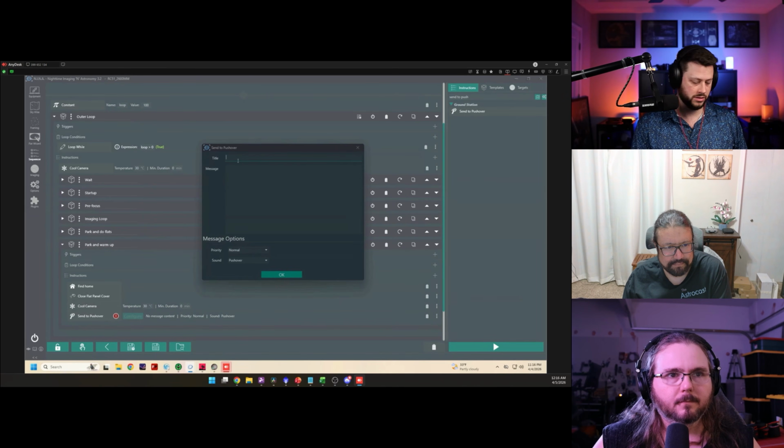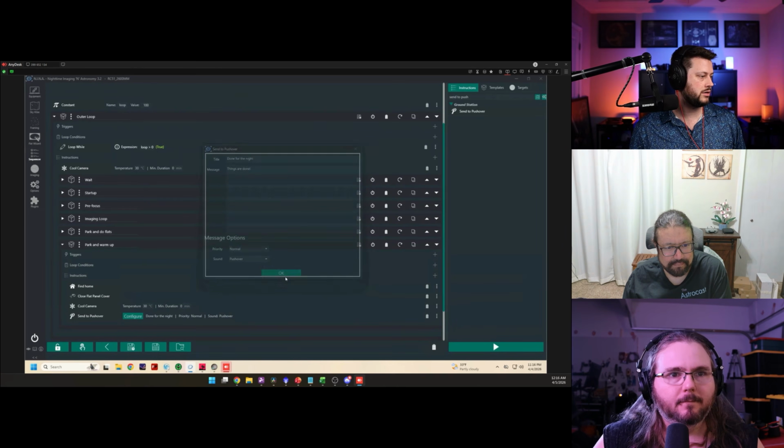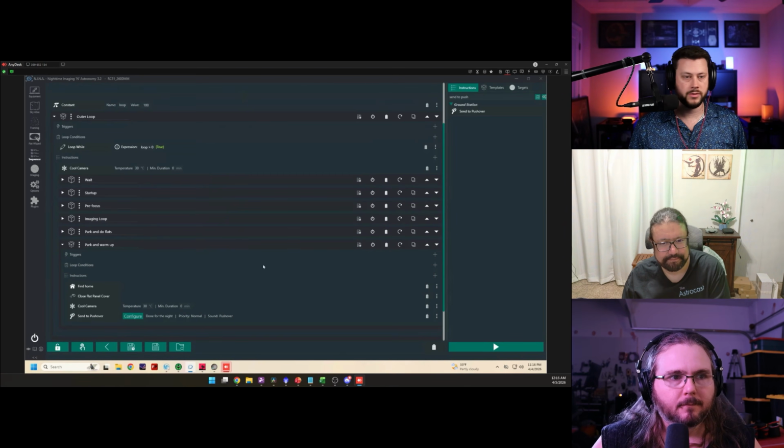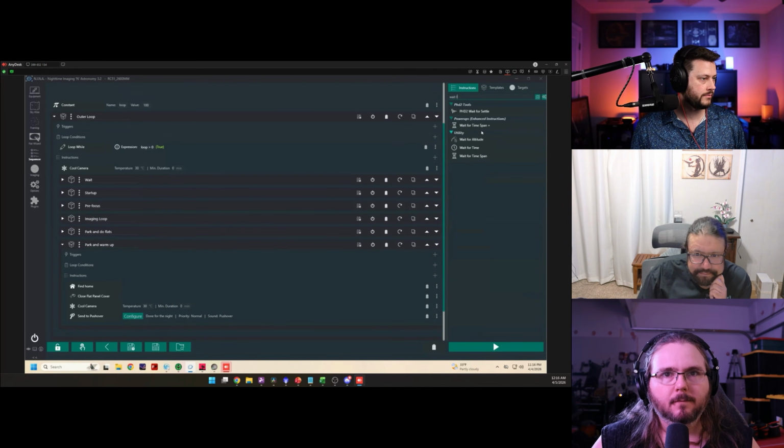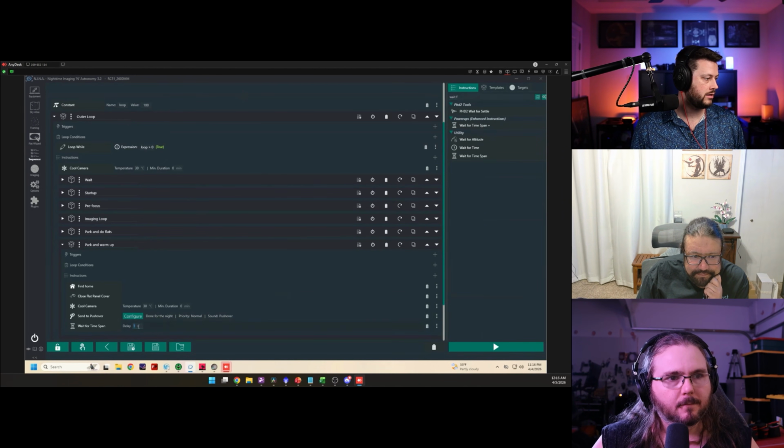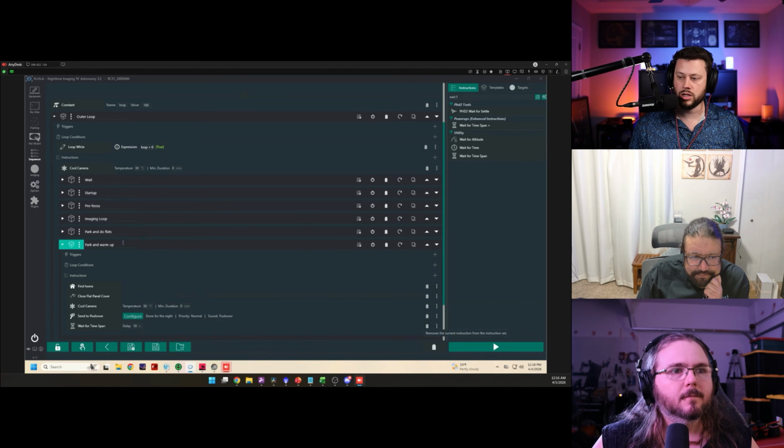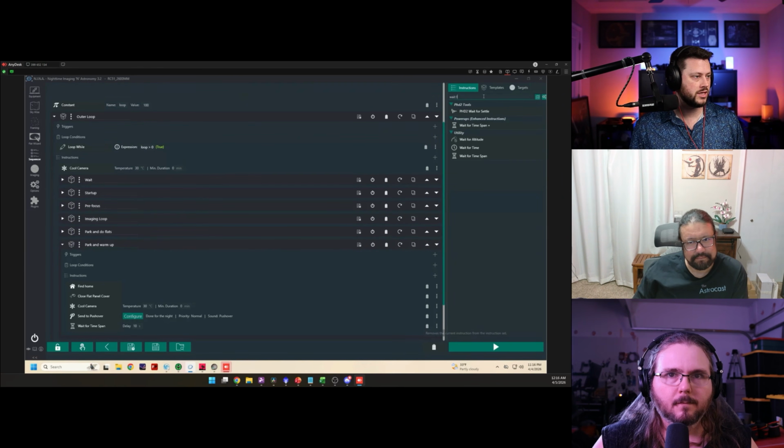Configure. Done for the night. Things are done. We're going to go wait for time span. Again, we'll give ourselves a little buffer. And then we're going to go back. And this is an exercise for later. The plugin that we installed that we didn't really talk about.